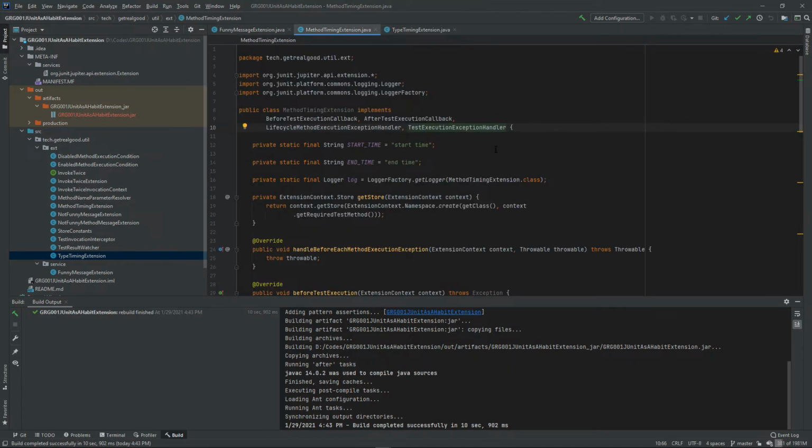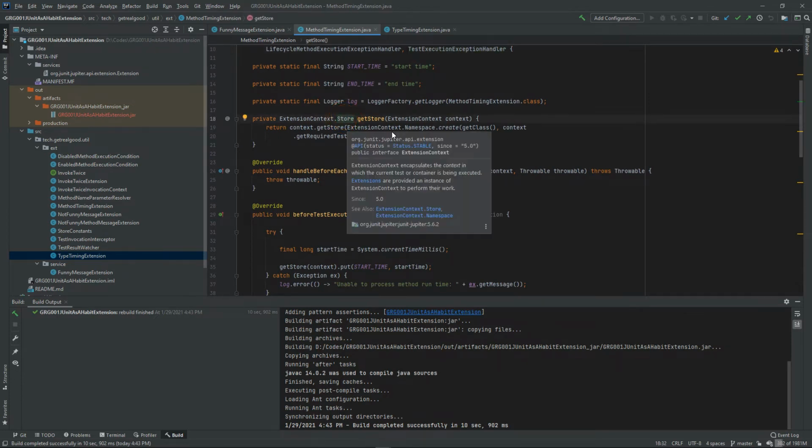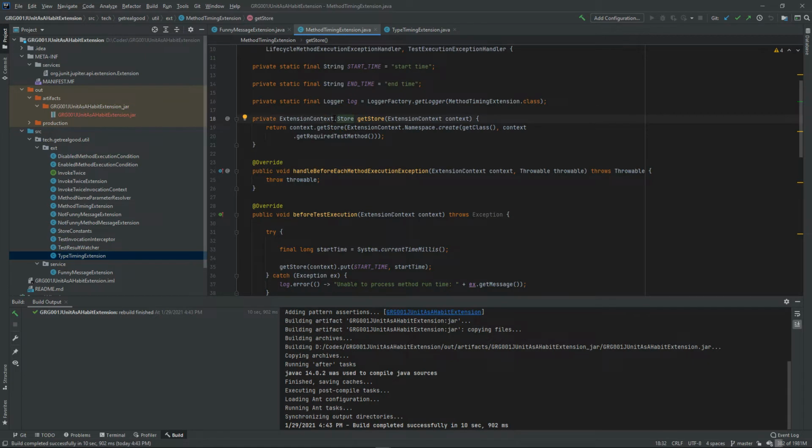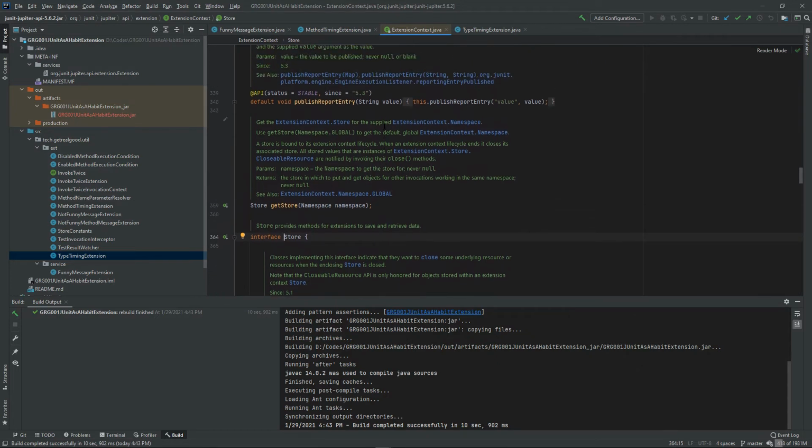Alright, so far so good, fairly simple. The only more or less complicated part is the extension context store object. Let's take a look at it. It's just a second.